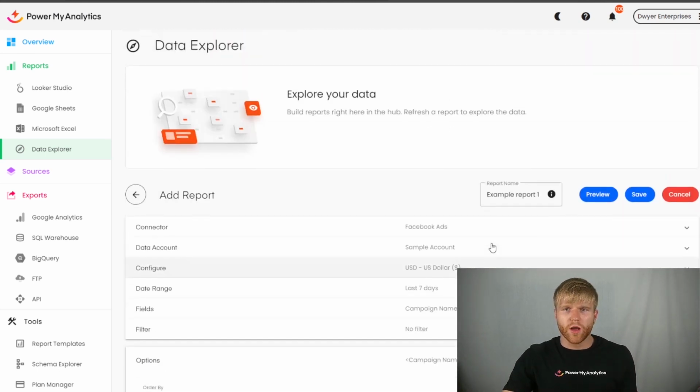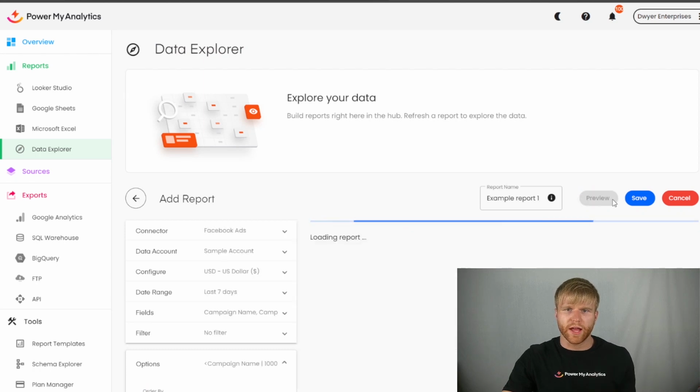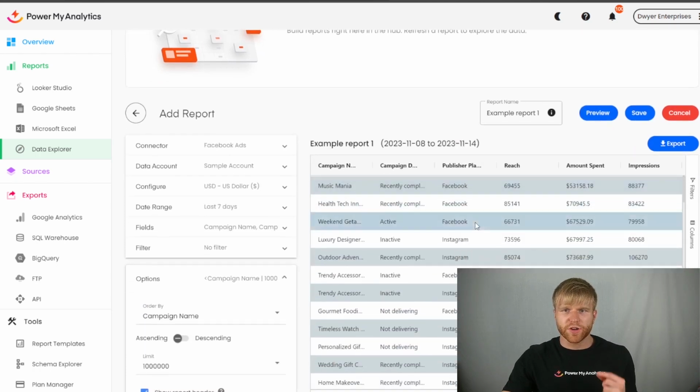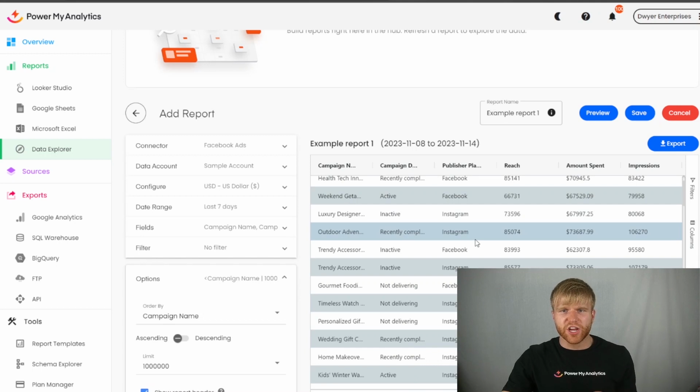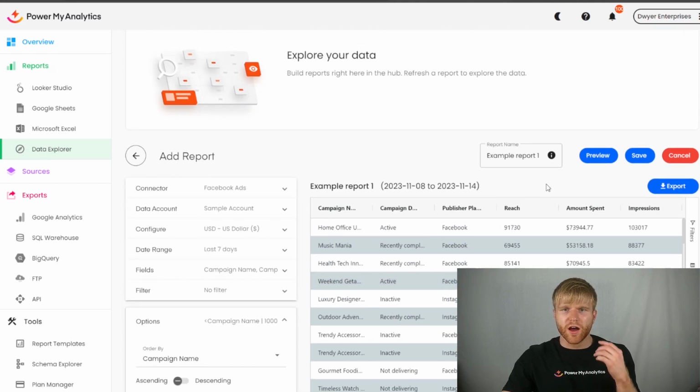And when you're finished, scroll back up to the top and click on the blue preview button to see what your report will look like. Your report will be displayed in a preview table on the right. If you make any changes, you can also click on the edit options on the left, then click preview again. Otherwise, if everything looks good, click on the blue save button.